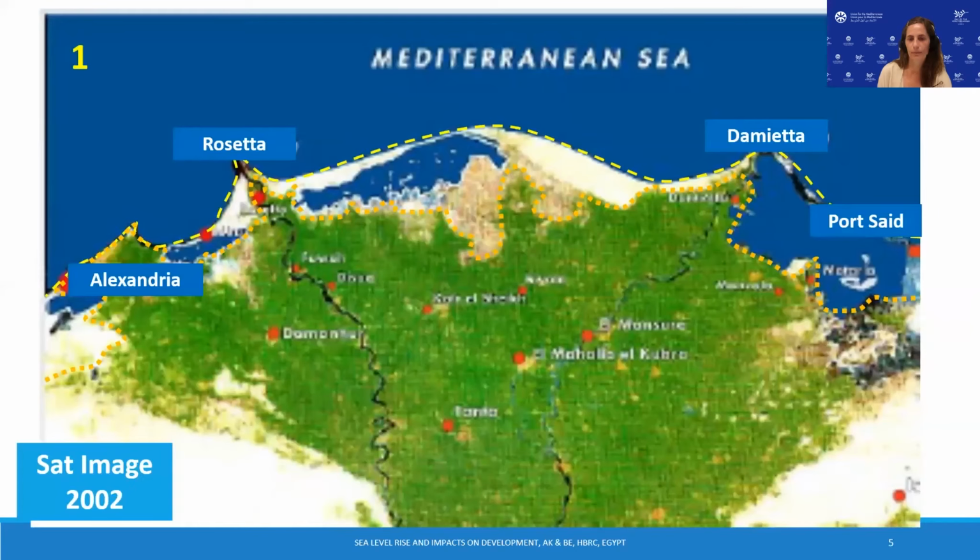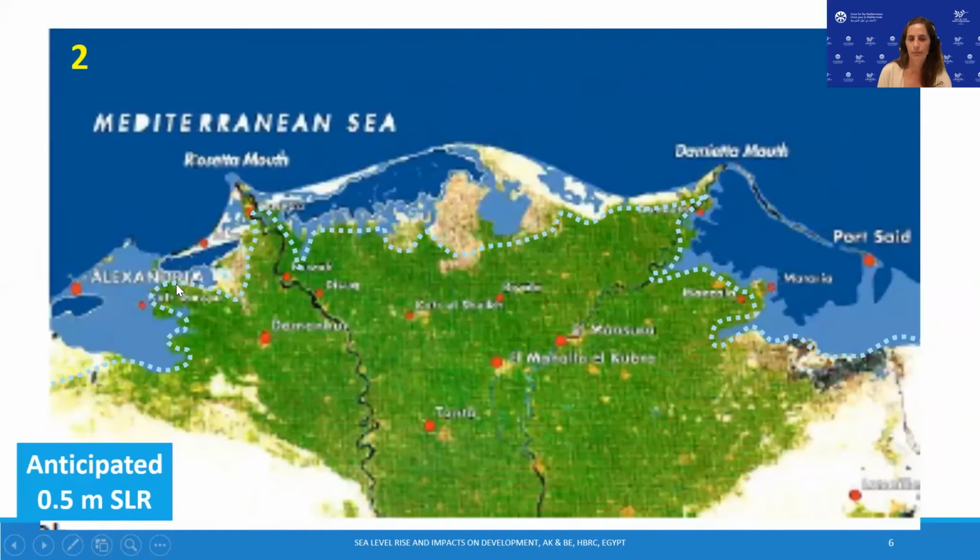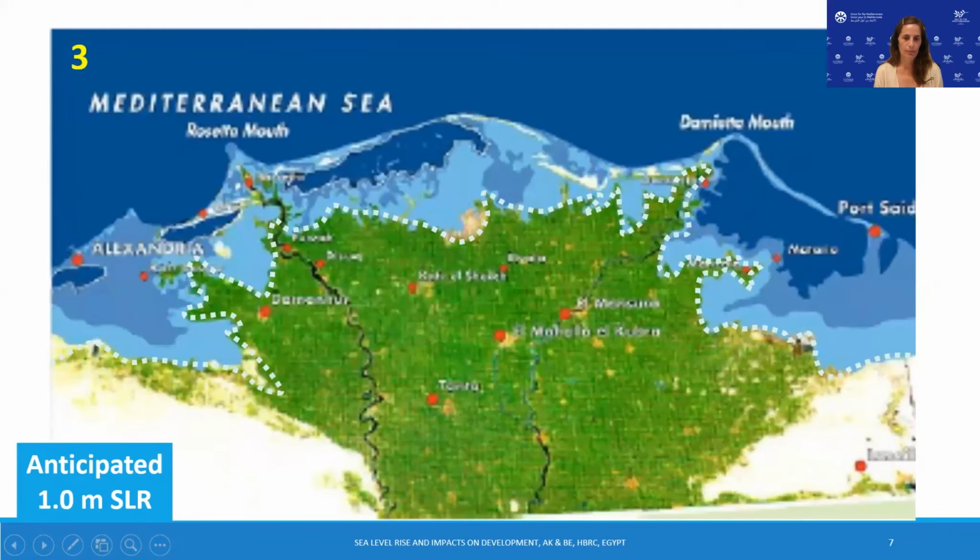These maps are clearly defined. This is the current situation, and this is in the year 2030. This is the line that the shore will look like, and in 20 years more, it will be something like this. So big parts of Alexandria here and Rosetta and Damietta and Port Said here will be affected.